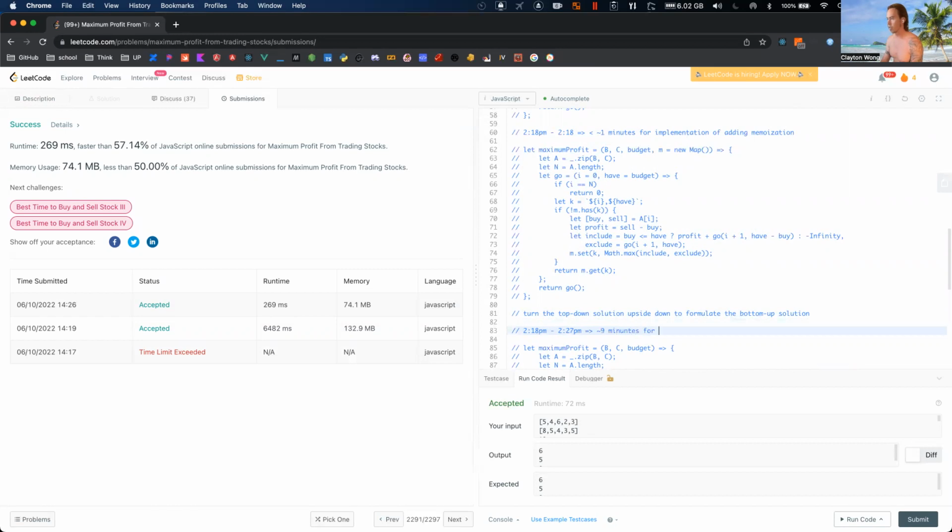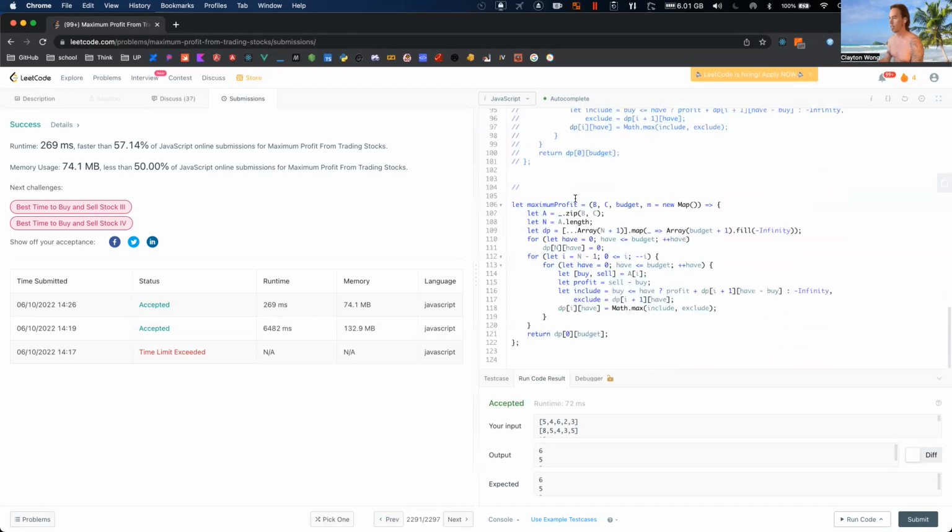9 minutes for implementation, which results in AG. Yay. Okay, now it's going to be 2:27 to, I don't think this will take too long, whatever it is, for how many minutes for the implementation of the bottom up memory optimization.